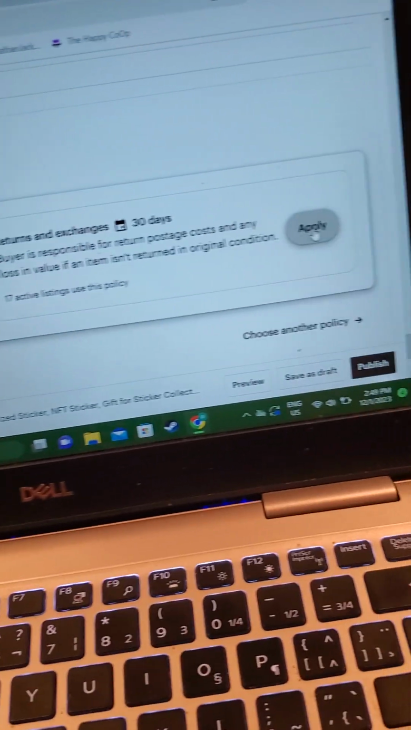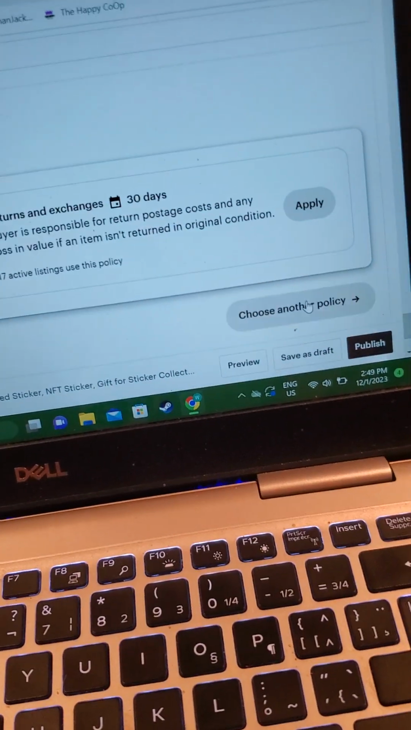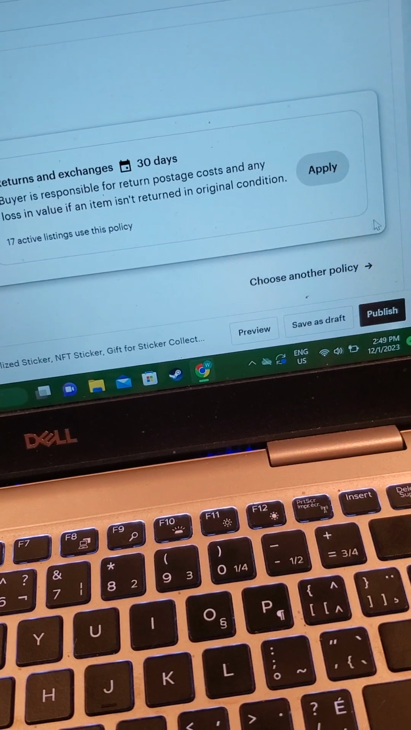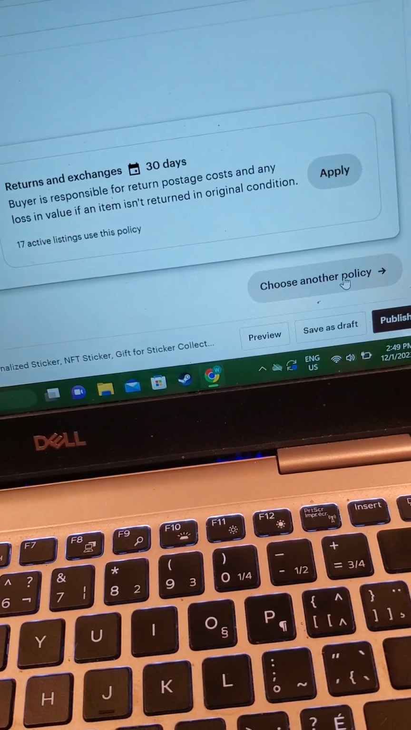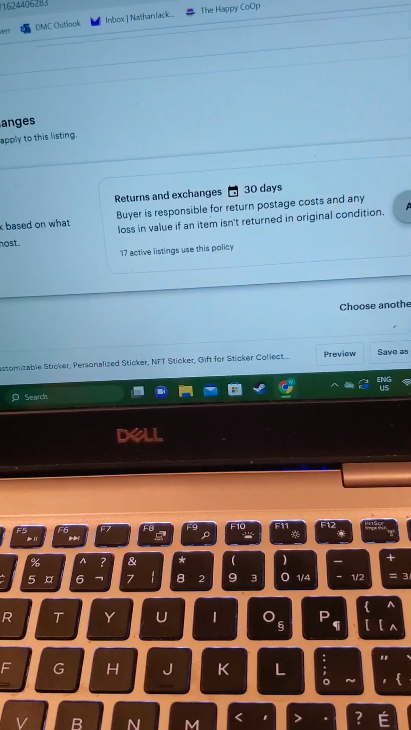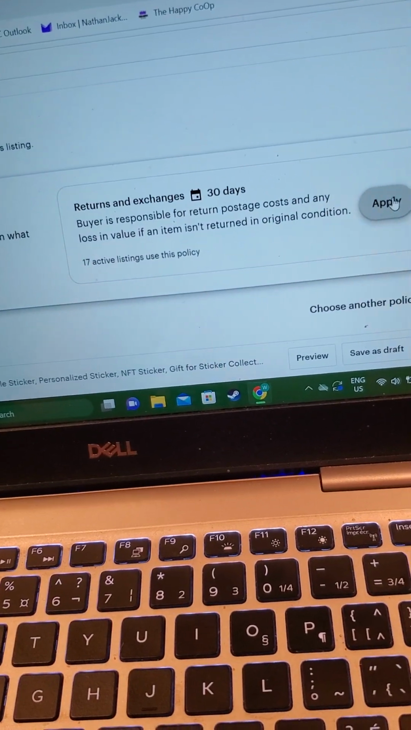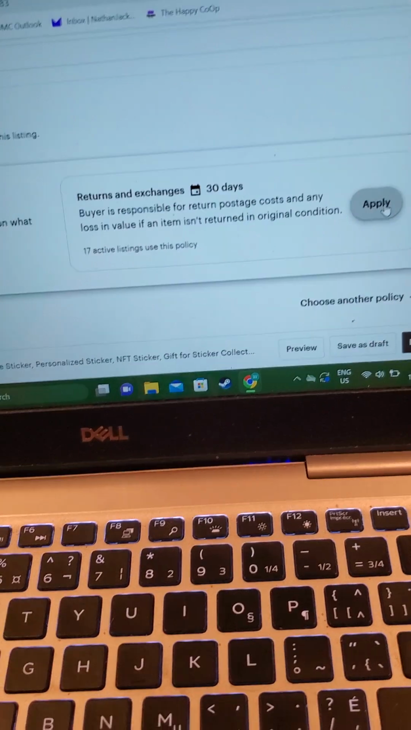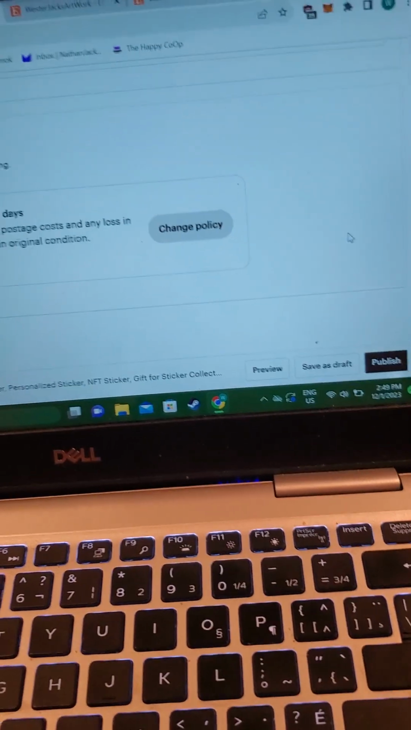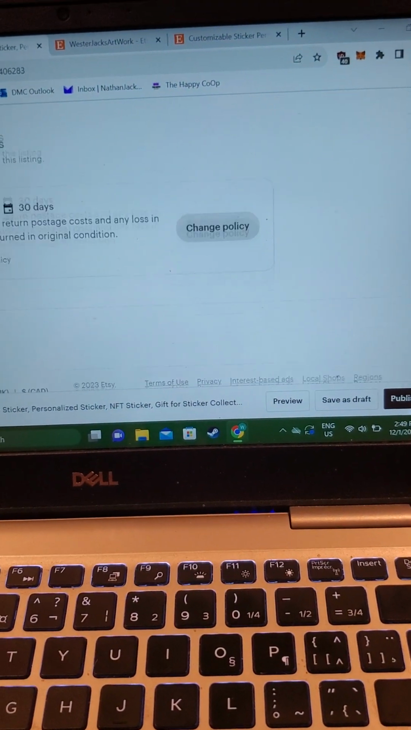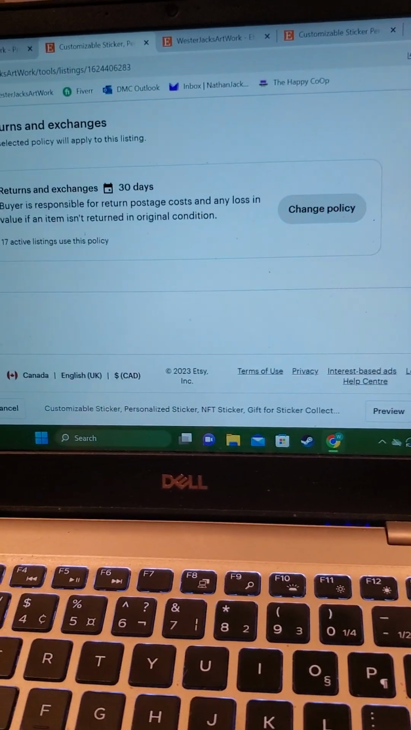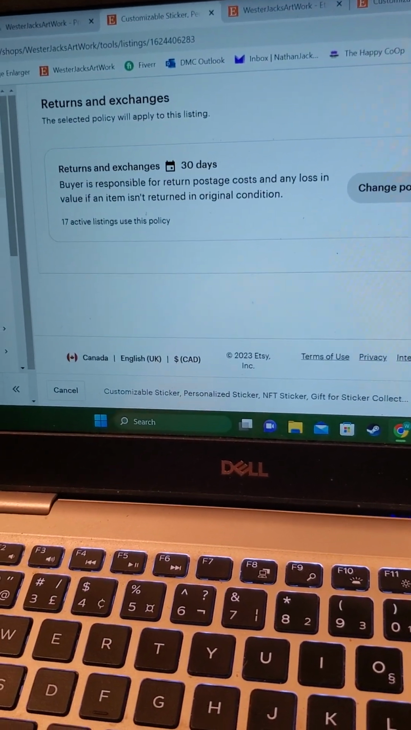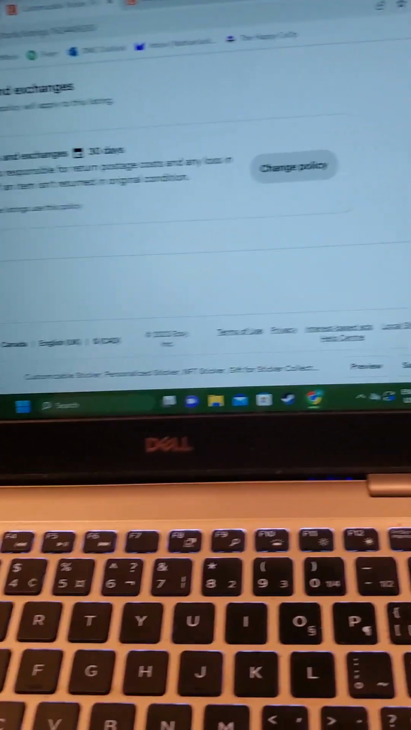They have their own return policies, so you would go down to, when it's your first listing, you won't have this sitting here. You would choose a policy. And then I just like this returns and exchanges with 30 days. The buyer is the one that's responsible. I always apply that one, okay? People are more likely to purchase from you if there is some sort of a return policy, even if they are the ones responsible, okay?